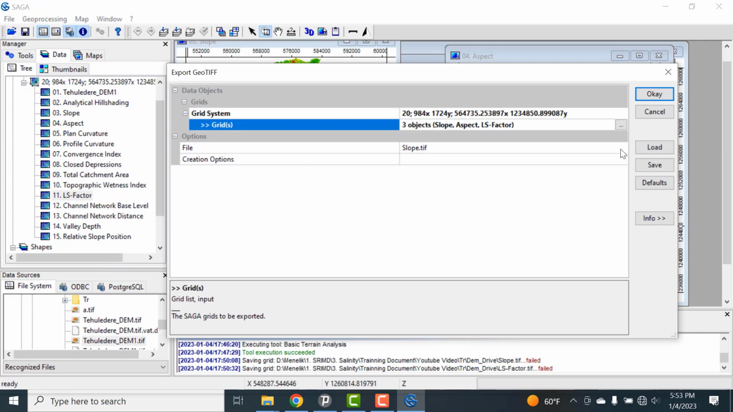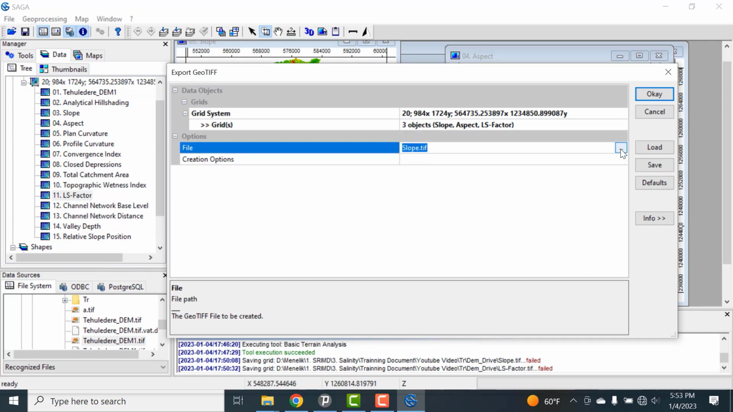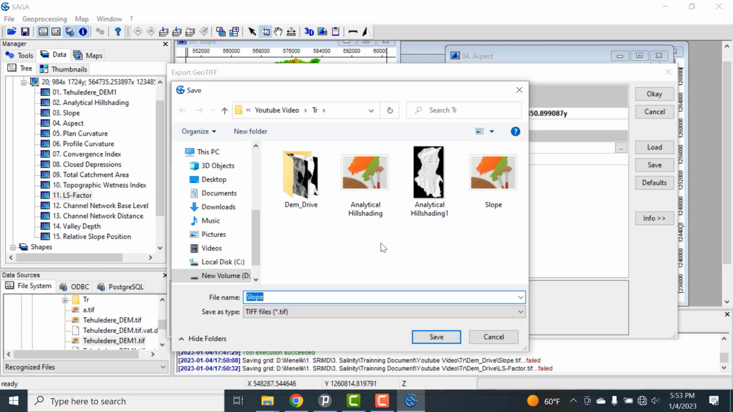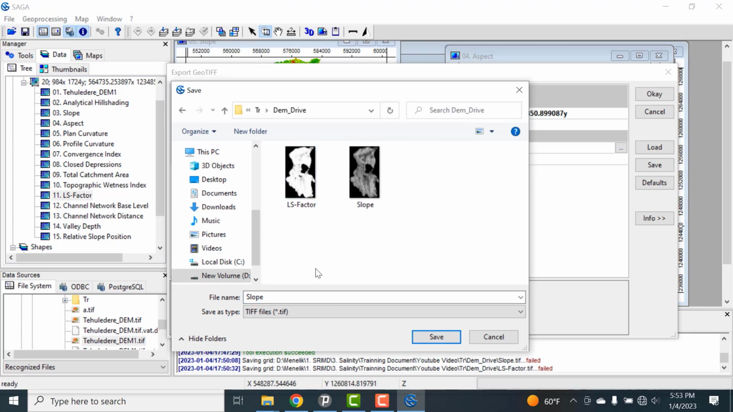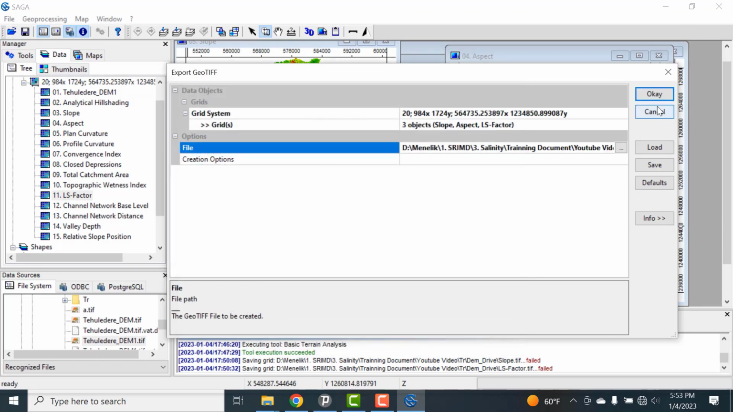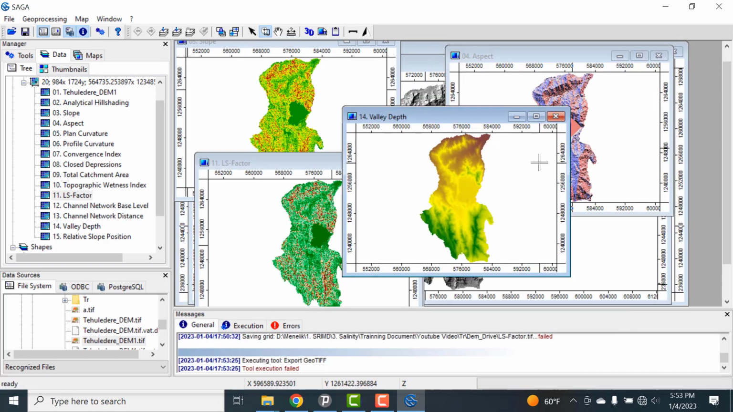Okay, let me select our working directory. So this is DEM derive. Let me click here or open. Let me make save and okay. In the same fashion, you can easily export all terrain analysis parameters.